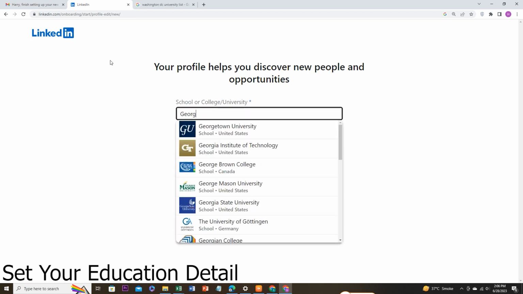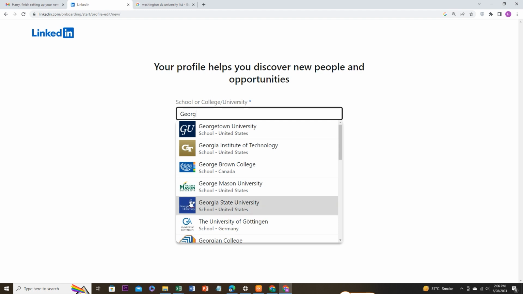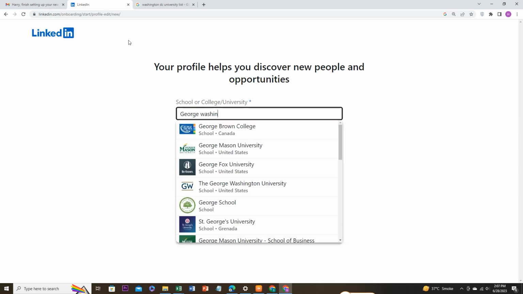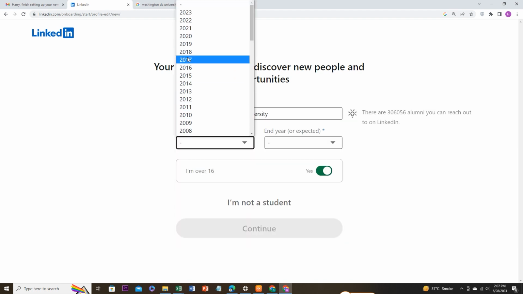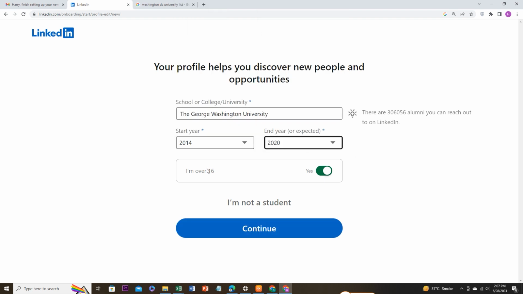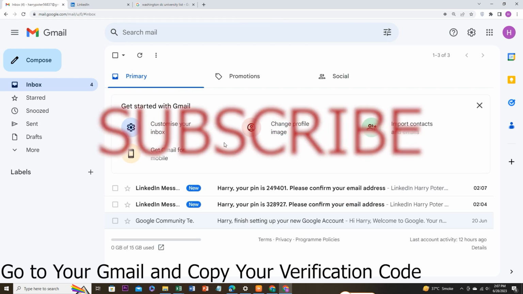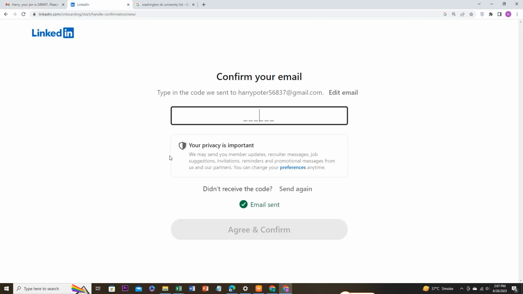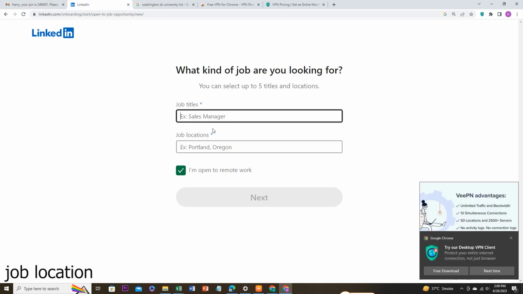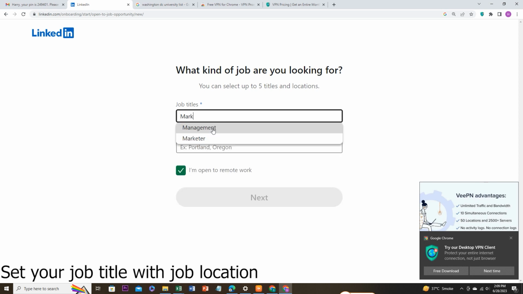Set your education detail. Go to your Gmail and copy your verification code. Put your code. Set your job title with job locations.